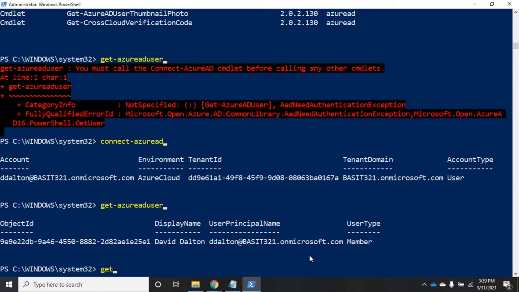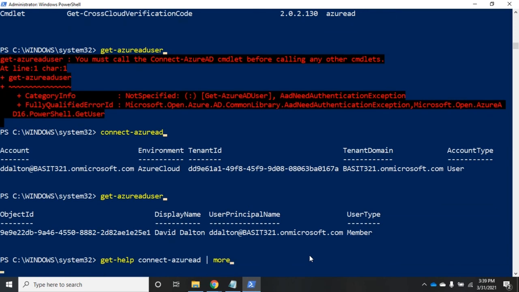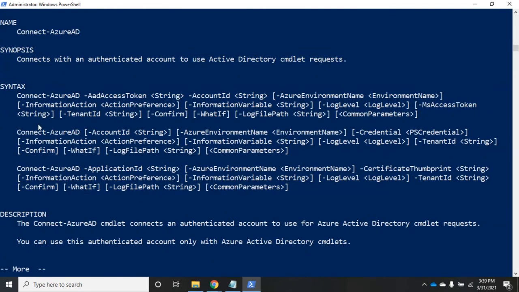Now, one other thing to be aware of, I'm going to do a Get-Help here on Connect-AzureAD. I'm going to pipe that to more because I want to look at a little bit of this. So you can see where we can create access tokens, specify account IDs. We can set access tokens. We can define tenant IDs. So I just did the Connect-AzureAD, and it gave me a login prompt. There we go. I couldn't think of the word for a minute.